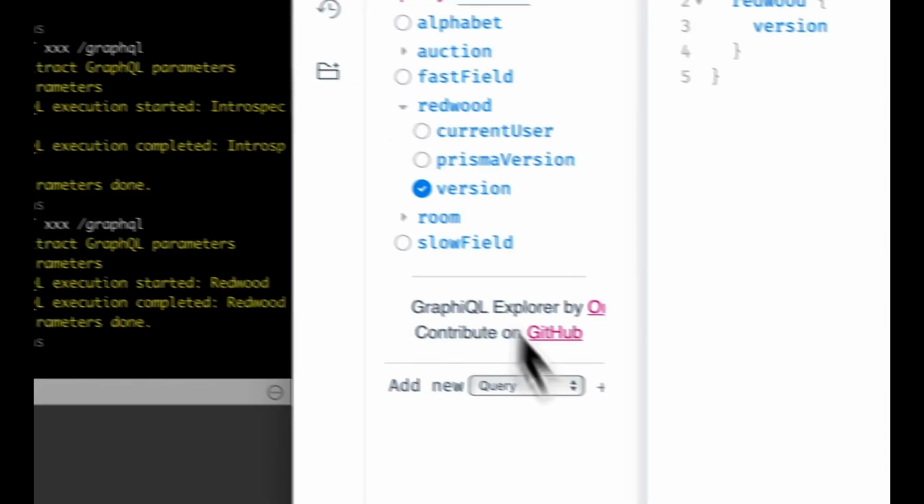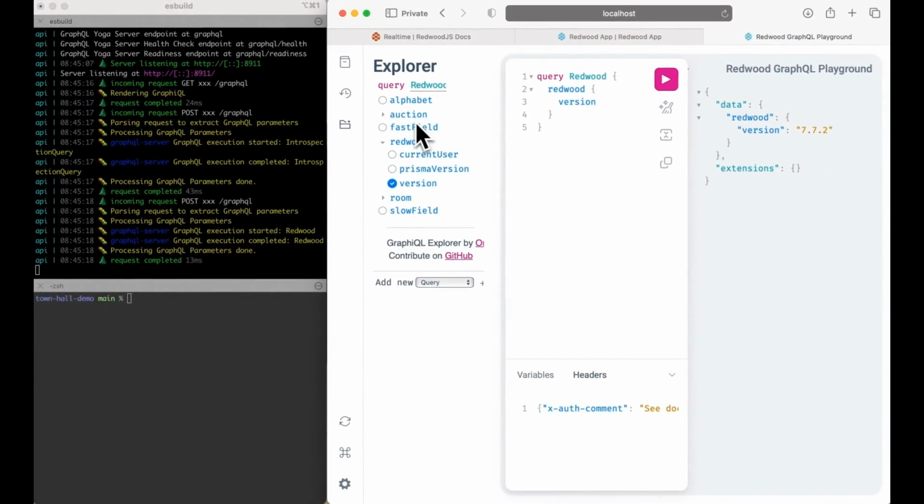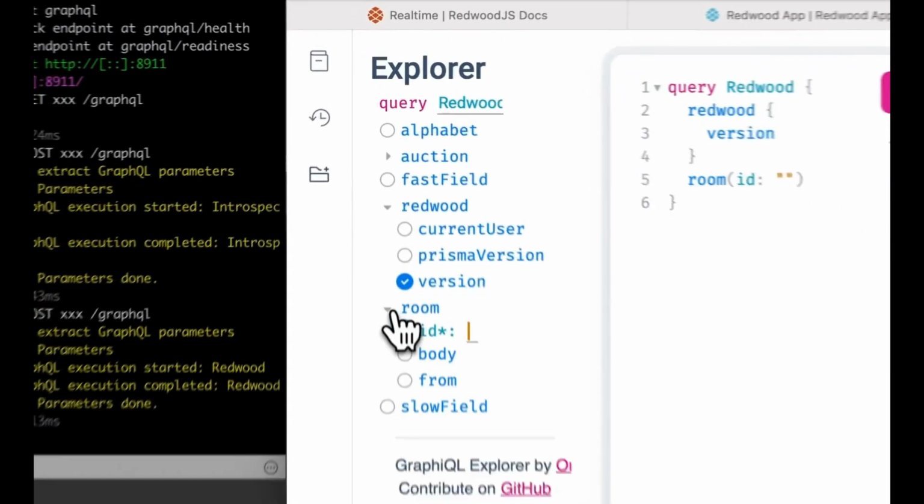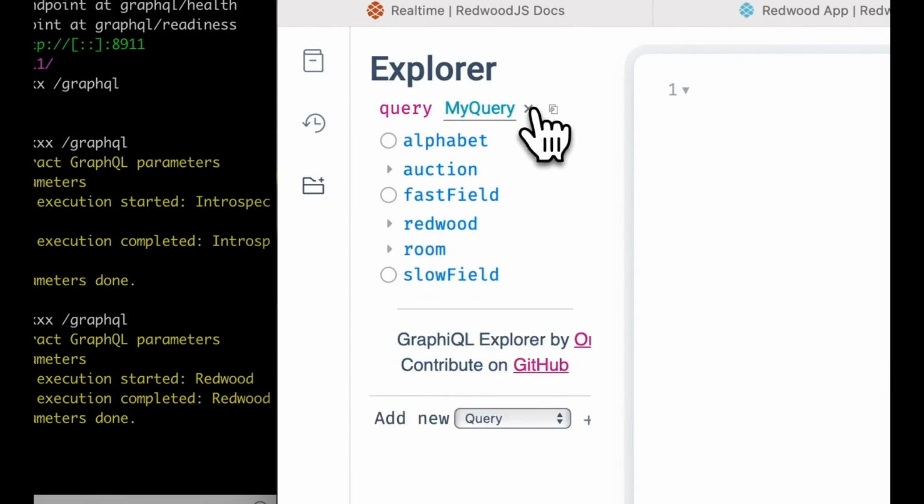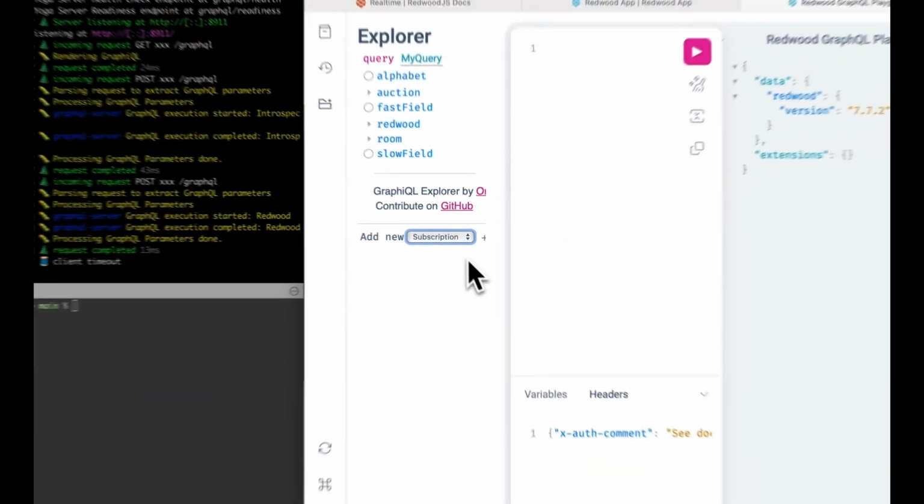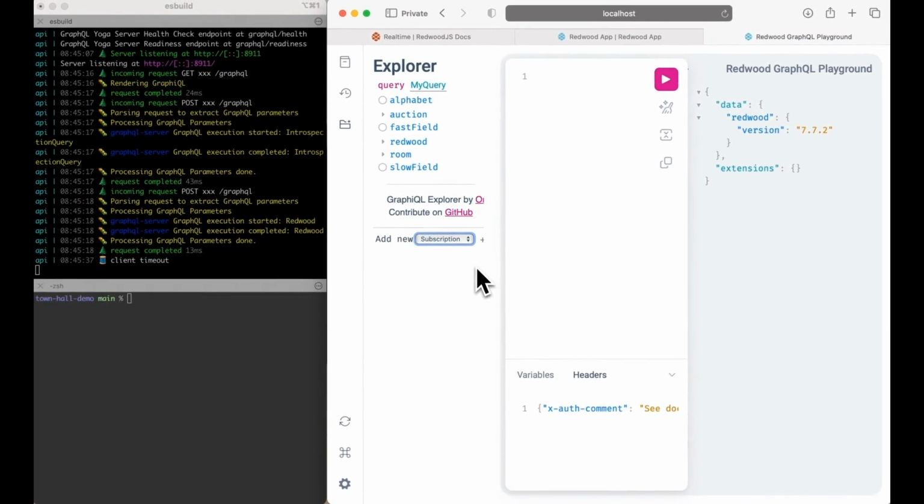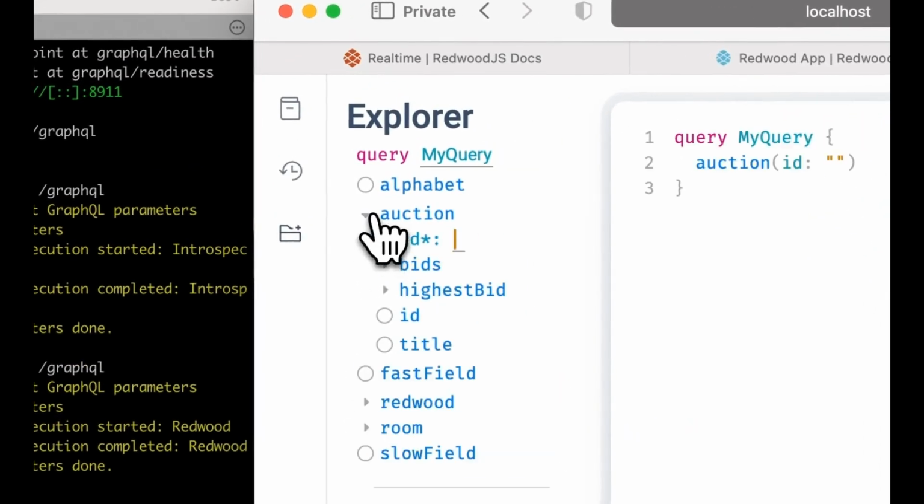And what's important is we now have our query examples for our streaming alphabet, our live query auction, our fast and slow fields for defer, and our room to query room. But we're not going to look at that because that's a subscription. So you can see that we've now added a new type called a subscription here where we're going to subscribe to messages. But okay, let's first start with the auction live query.